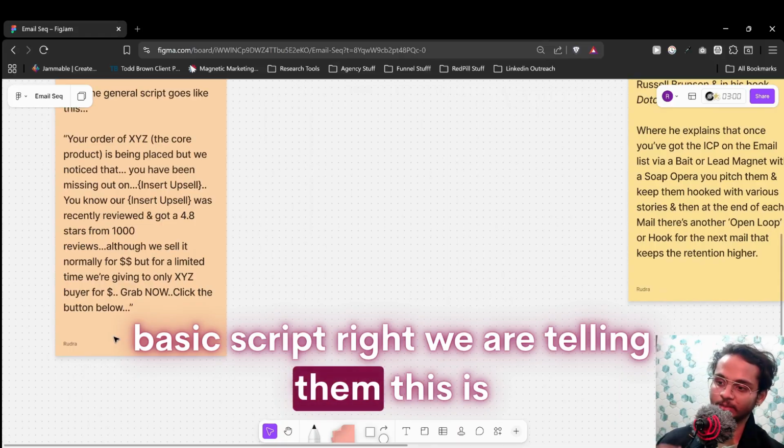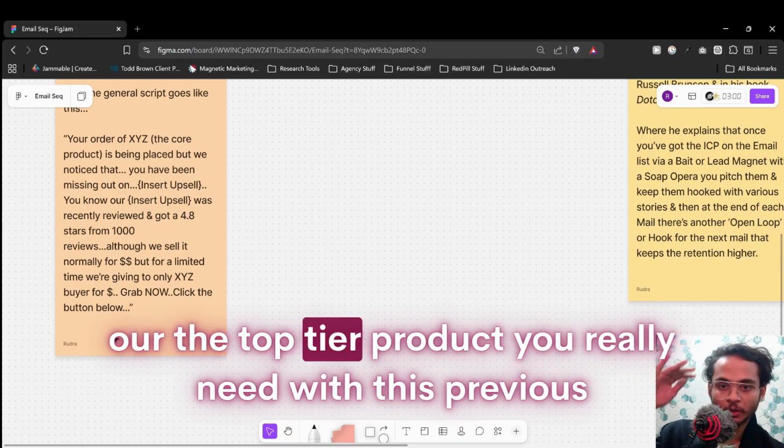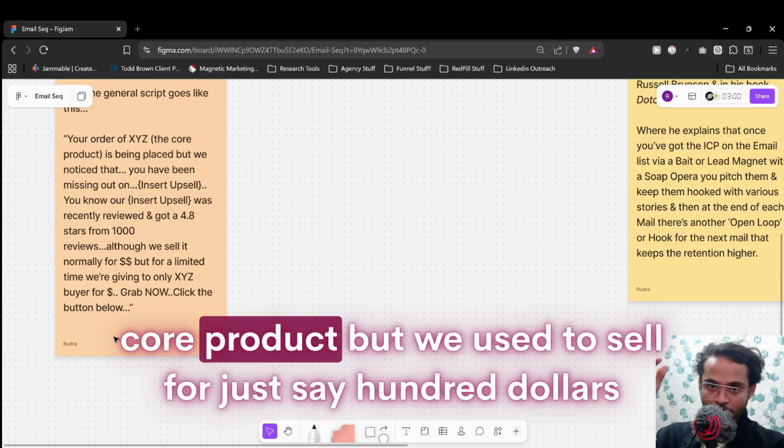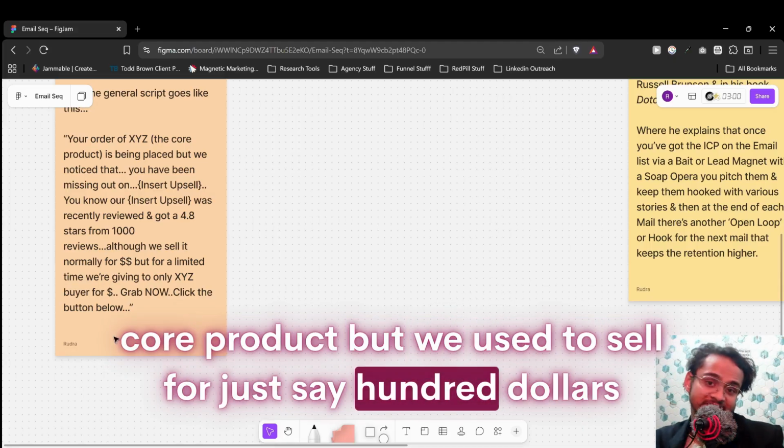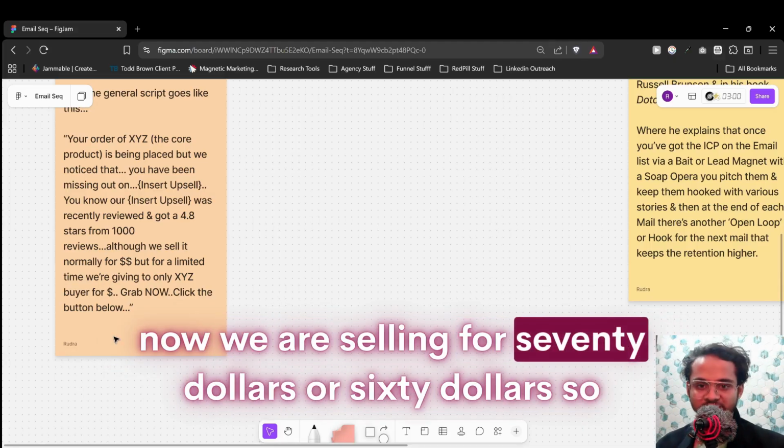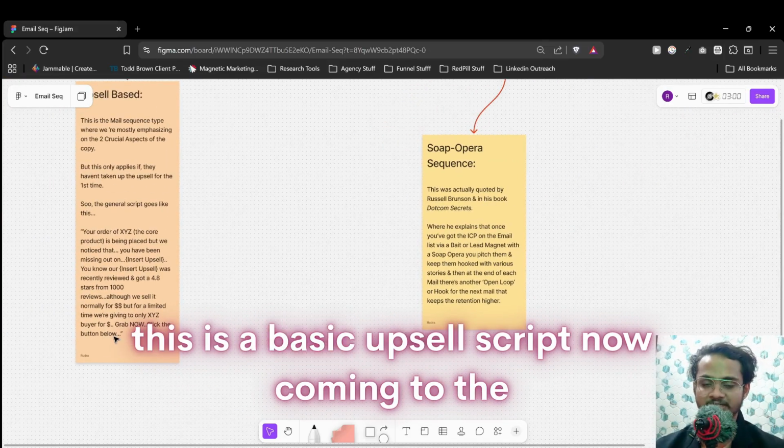Like, we are telling them this is the top tier product you really need with this previous core product, but we used to sell for, say, $100. Now we are selling for $70 or $60. So this is a basic upsell script.